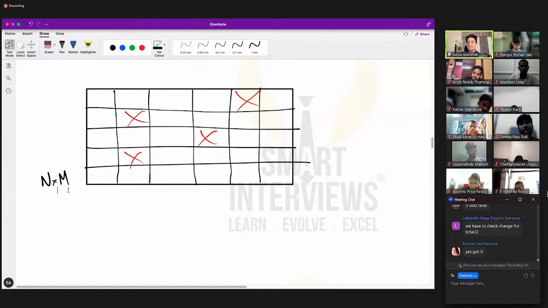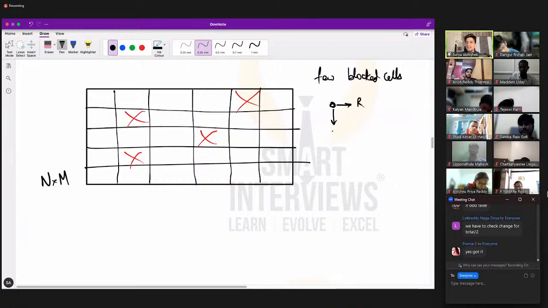You're given a matrix of size n cross m with a few blocked cells. So the cells marked with X are blocked here. From any cell, you can travel in two directions. You can either go right or you can go down.